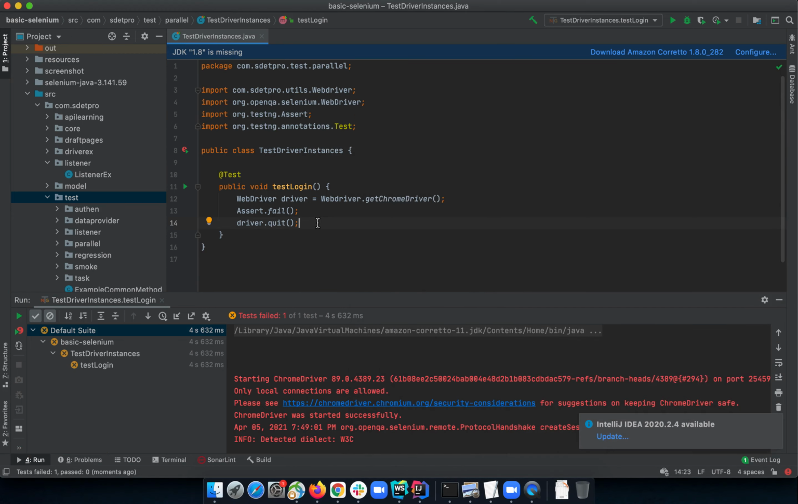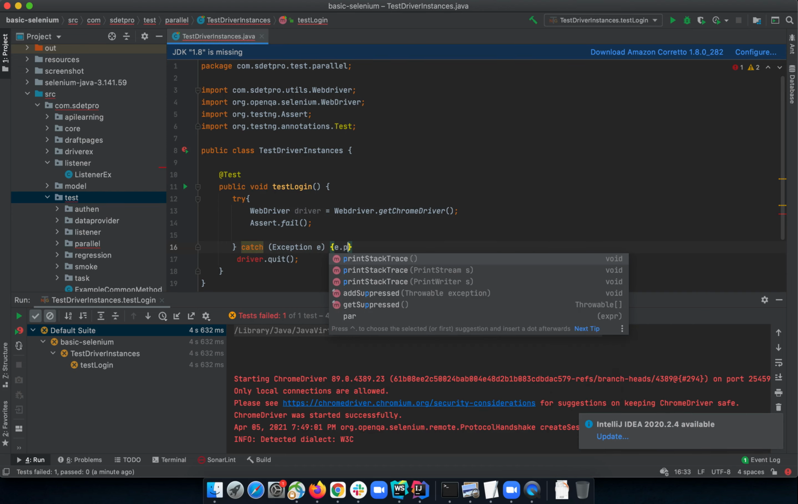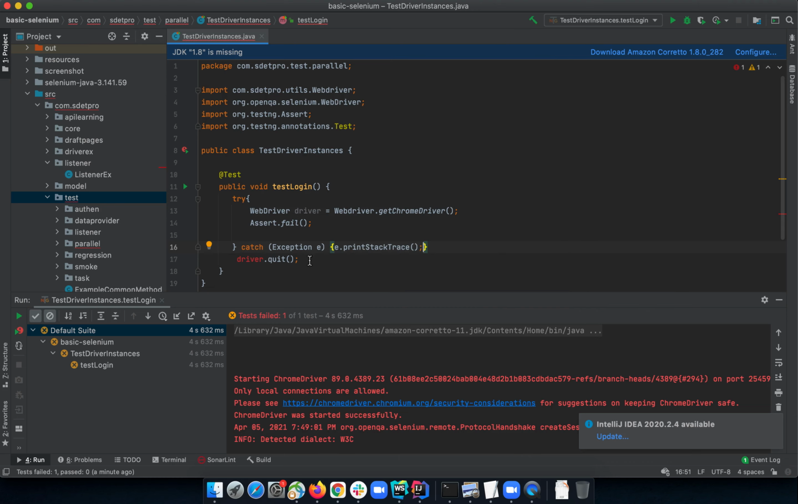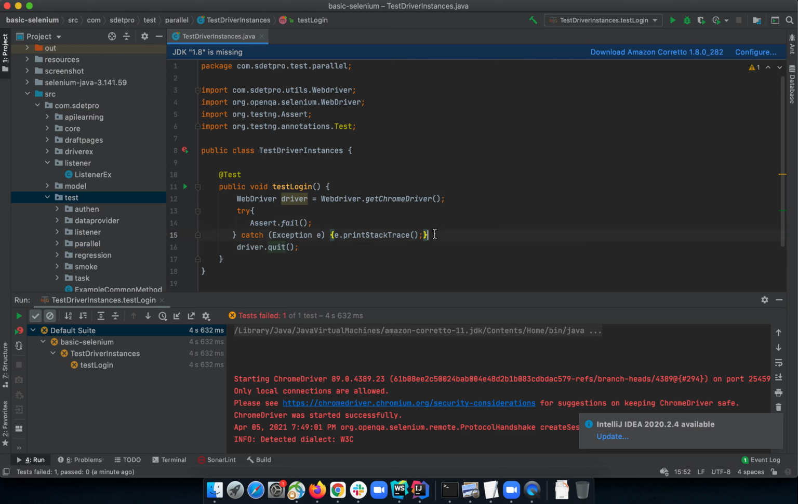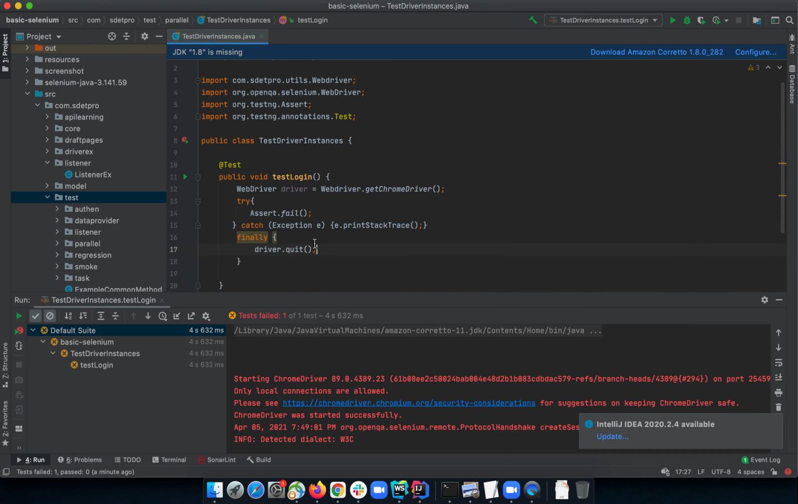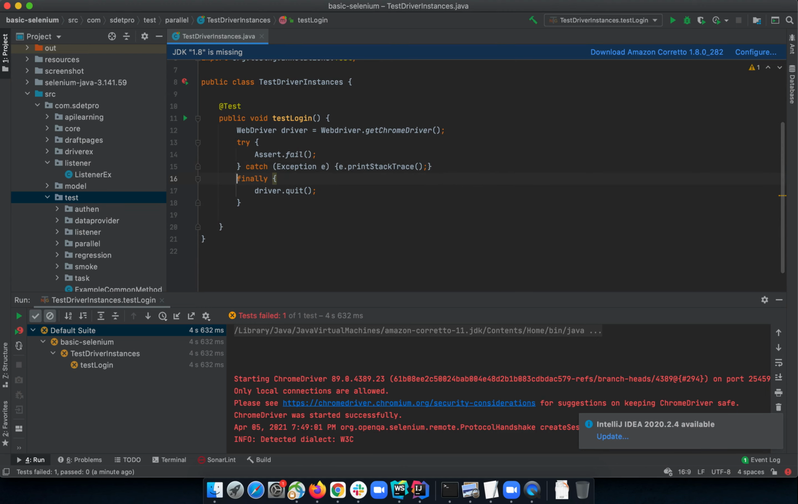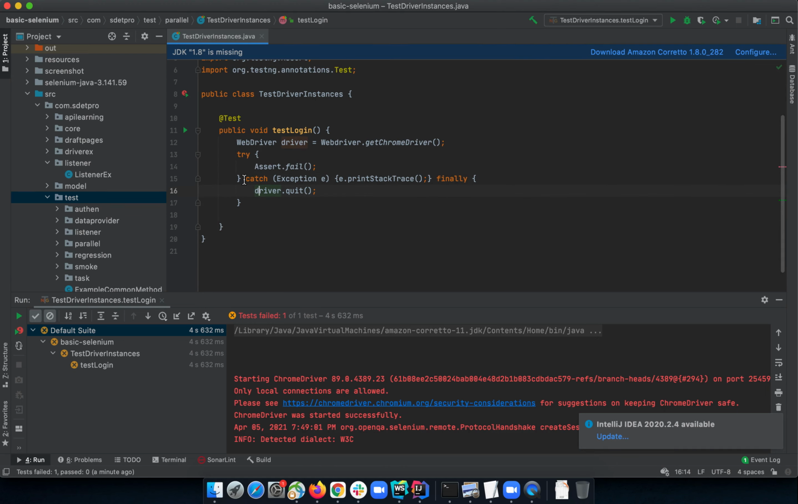So if we want to handle that, let me try. We will put something in a try here. And then we will catch, so put an Exception e here. And I just want to do something like e.printStackTrace. Actually, we don't need to do that, right? So I just want to move this one up out of this scope. And then I will put finally, and then I will move driver.quit inside here. And then I format the code. Yeah, this one is good enough.